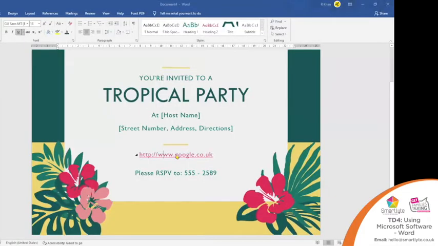That is pretty useful. And let me come back to Microsoft Word. Let's remove hyperlink just in case. Has anybody got any questions for this bit?